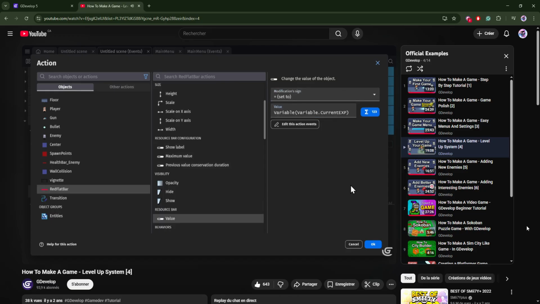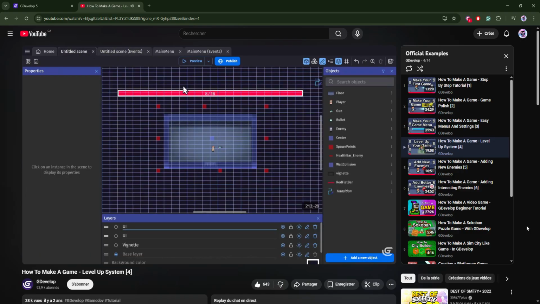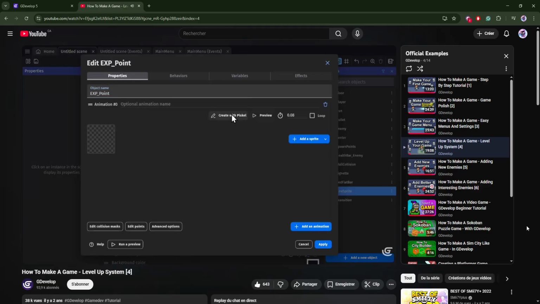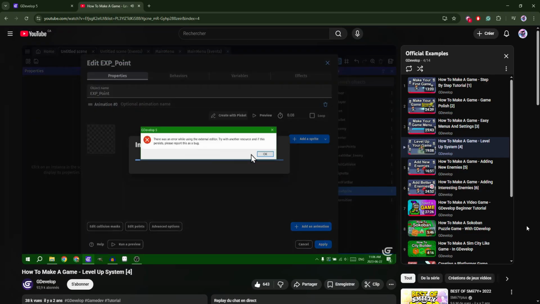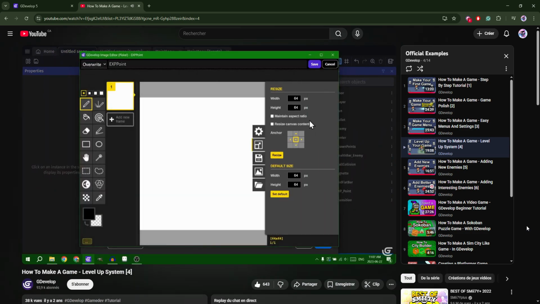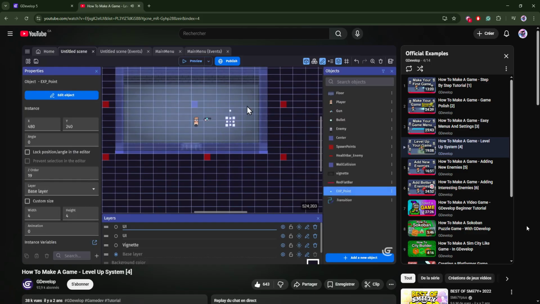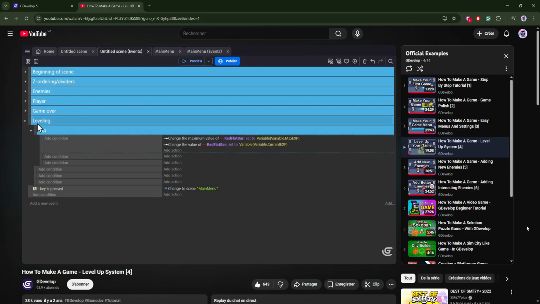And now we need to link the resource bar object with those stats. And there we go. Now it's 0 out of 10 because 10 was the amount of experience you need to actually level up. But now we need experience points. And for that I'm going to create a new sprite object and just make a little white dot to use as the experience point. That is way too big. That's much better.